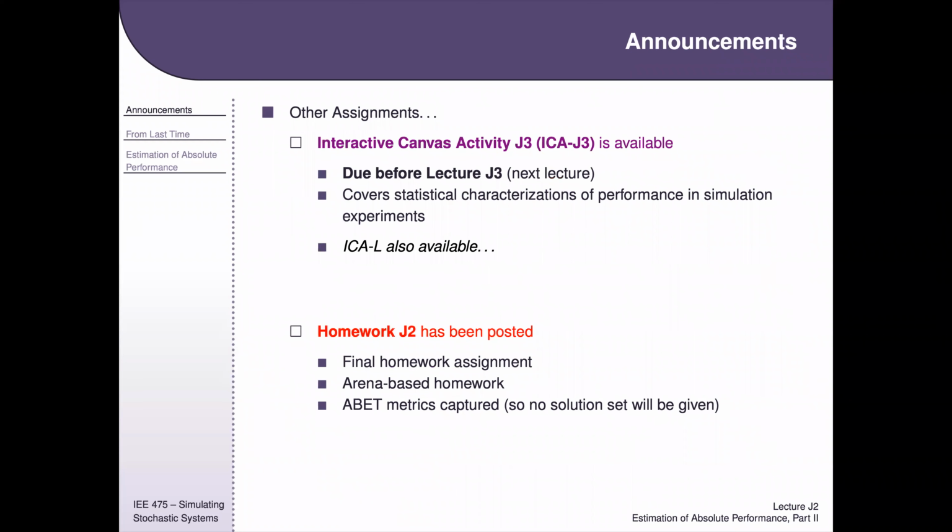Other assignments: there's ICAs, there's one ICA J3 and then ICA L after that.